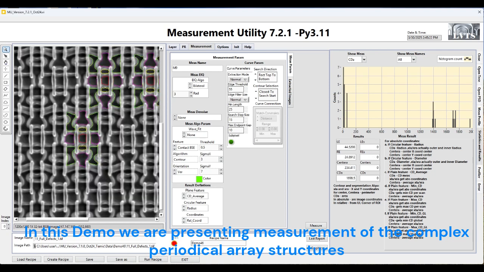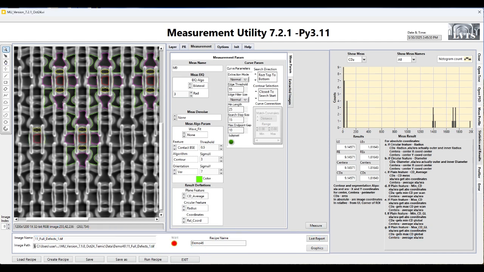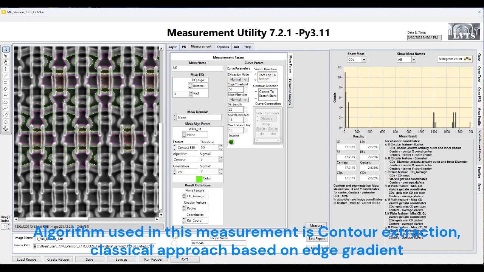In this demo, we are presenting measurement of the complex periodical array structures. The algorithm used in this measurement is contour extraction, a classical approach based on edge gradient.